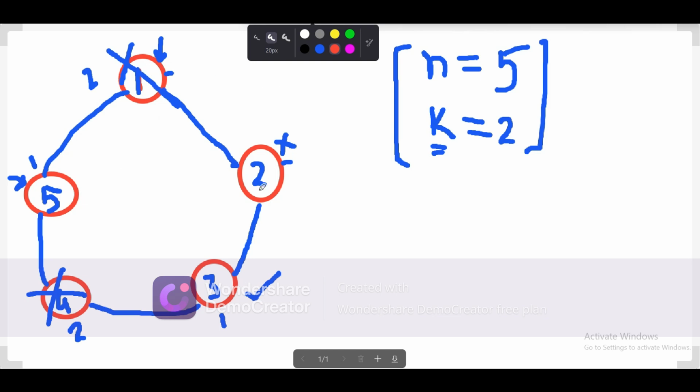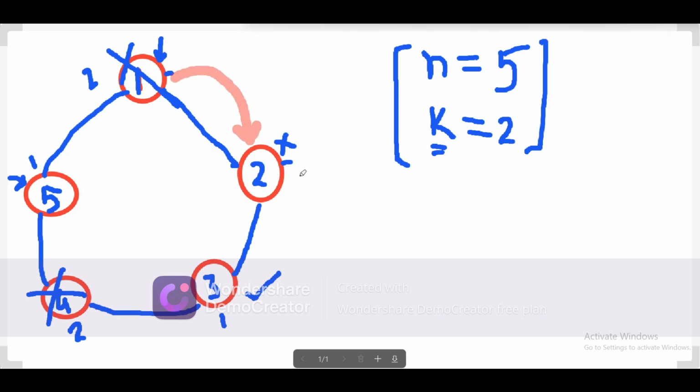So this time where should we start? We will come to the next, but the next is already gone, so there is no possibility to start there. But 3 is not gone, so we will start from this guy. We count 1, and next is 2, but this is already gone, so we would be here at 2. So this time also we would be closing this guy, because 5 is also gone now.